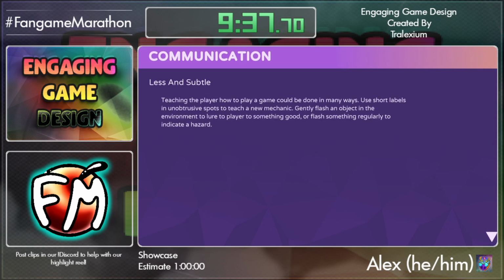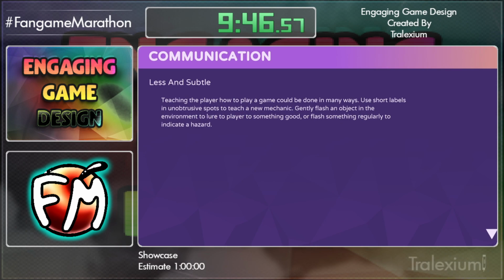So less than subtle, teaching the player how to play a game can be done in many ways. You can use short labels in unobtrusive spots to teach you mechanics. So you can just have a small text box at the bottom or somewhere in the game that tells you, hey, if you press this or this combination, you can do that kind of action.